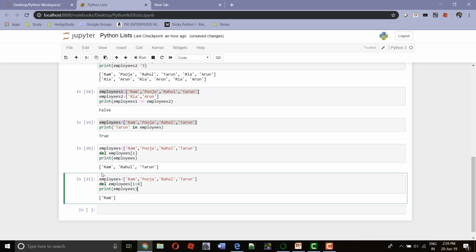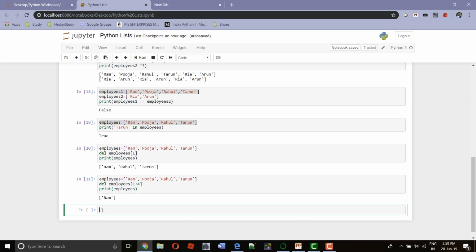Okay, so this is how we can make use of the del statement to delete the elements from the list. Now let us see some of the important methods which are provided for the list, and the first method that we are going to see is the append method. Append method, as the name implies, is used to append an element to the list.